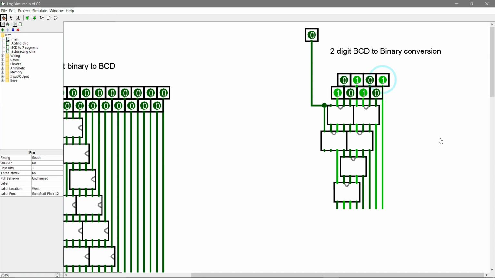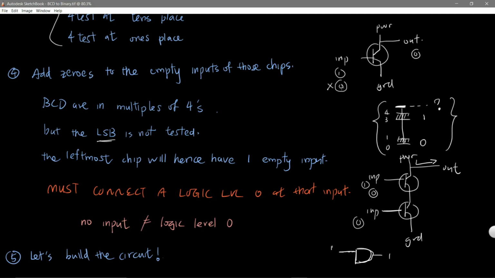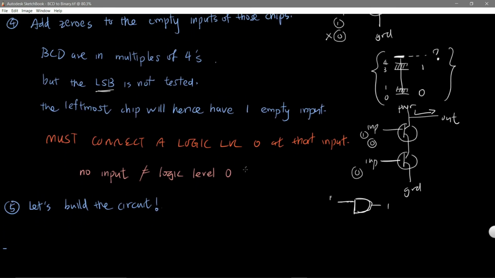Alright, so this is how you want to do the BCD to binary conversion, and it is especially useful if you want to build, let's say, a calculator. So this is one of its applications. So if you want to build a calculator using only logic gates, you may want to let the user input their values in decimals. Then you convert the decimals so they are expressed in BCDs, and then you use this chip to convert it to the binary values.